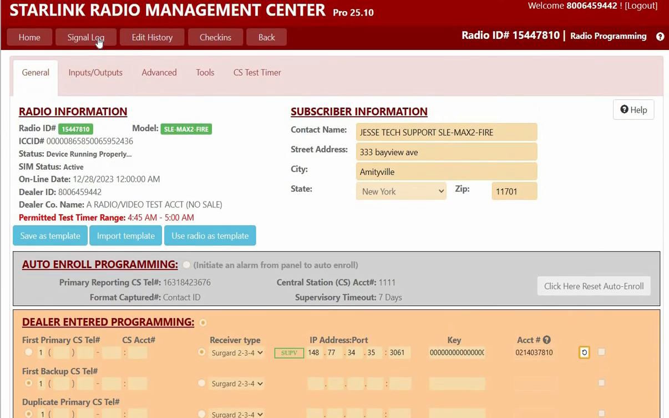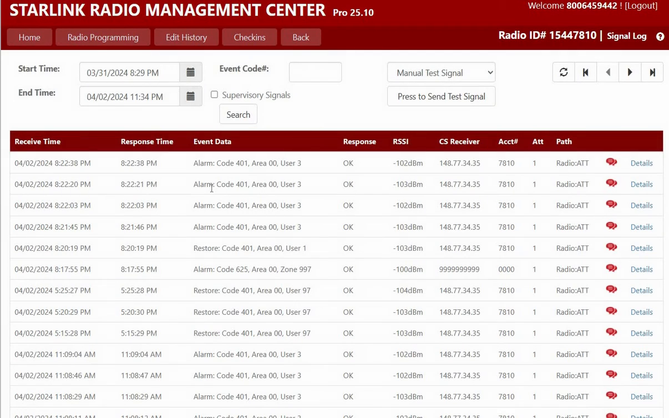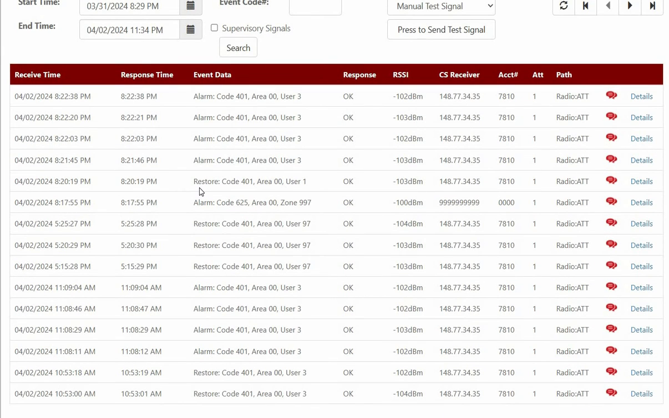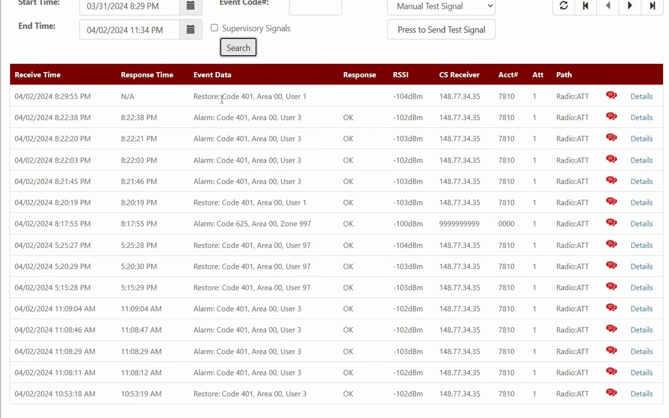Then we will go to the signal log. We'll see that it's natively not going to come in as SIA, it's going to come in as contact ID. There will be a conversion. We'll send the signal. Okay, as you can see, I did an ARM on a burglar alarm system, and it converted that into a 401, which is a closing signal in contact ID.